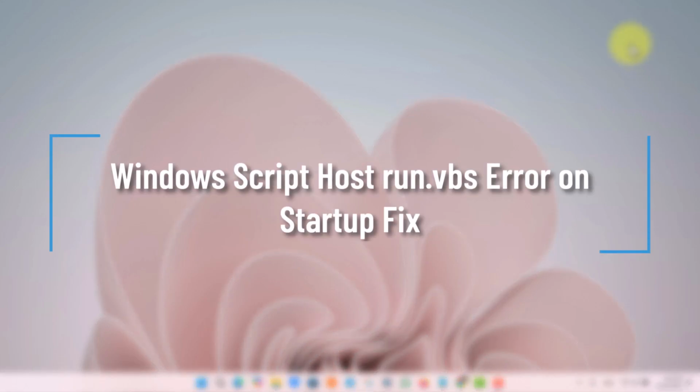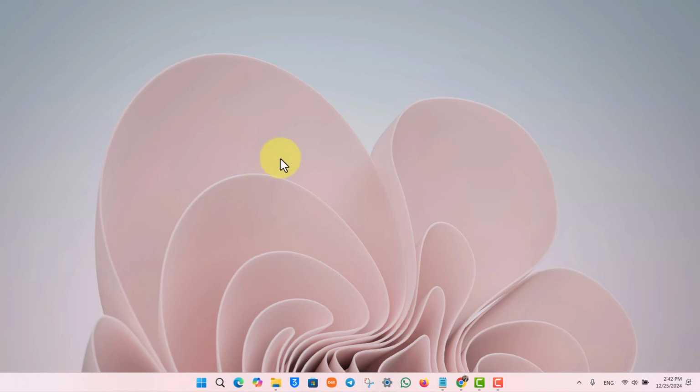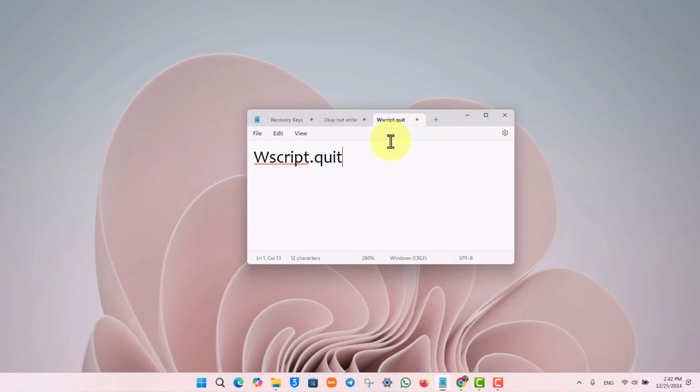Windows script run host.vbs error on startup fix. So if you're having that kind of issue, what I want you to do is simply open up Notepad and open a new text document.